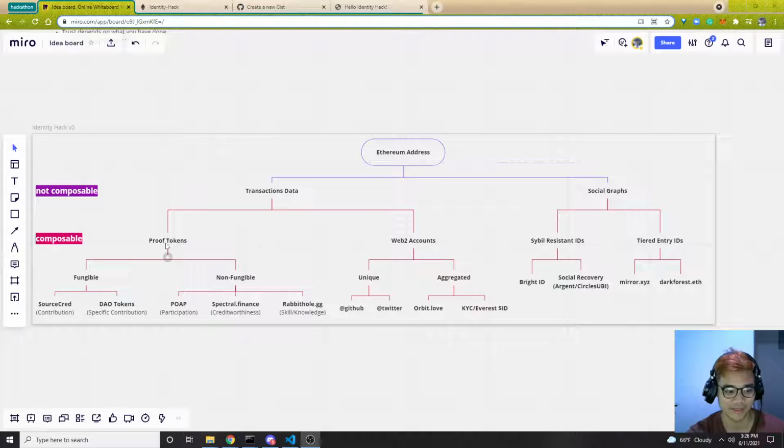We have a composable layer of essentially fungible and non-fungible tokens or aggregated and unique accounts that allow us to kind of re-represent, reprogram everything from our participation, our creditworthiness, our skill and knowledge, our interactions with different platforms and people. And with sybil resistant IDs and tiered entry IDs, we're kind of hitting a phase where we're not exporting the whole social graph, but at least pieces of it that can be pieced together to start forming a decentralized identity.